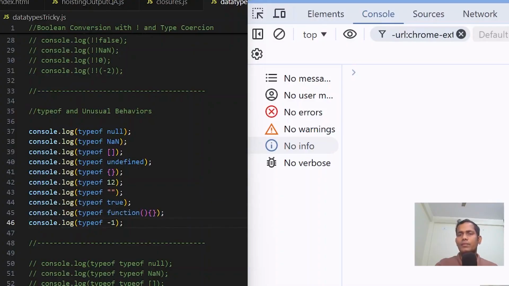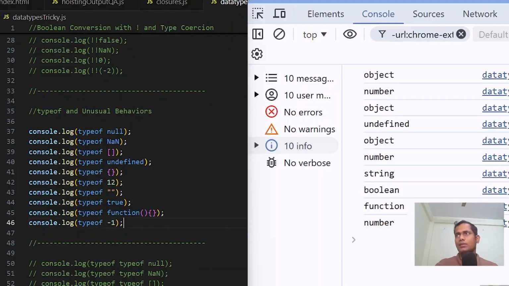I hope you guessed it and compare your answer. See guys, typeof null is object, because null is an absence of object values. And this is NaN, which is also typeof number. And this is object, therefore typeof object.